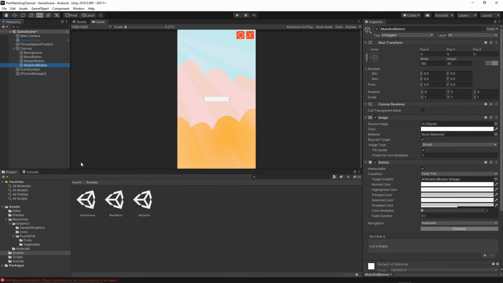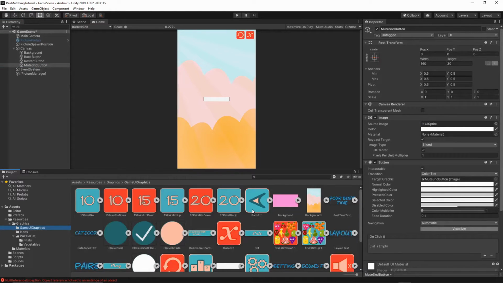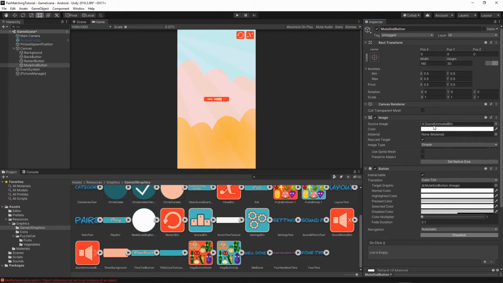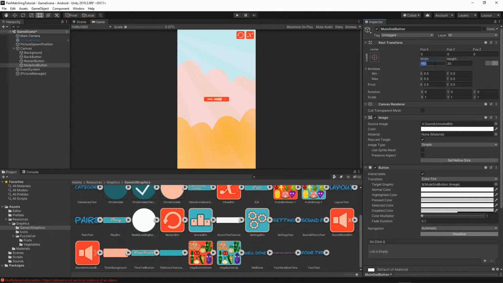Let's go back to our graphics UI, and then let's find this sounds unmuted button, and then drop it onto the source image. Set the same width and the height, which will be 50 by 50, and then let's grab the Y position from the previous button, and then put the same Y position for the sounds button. Okay, so everything is on the same level, and I will just move it to be closer.